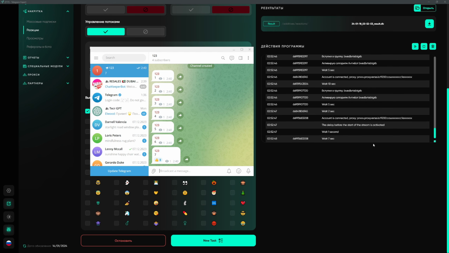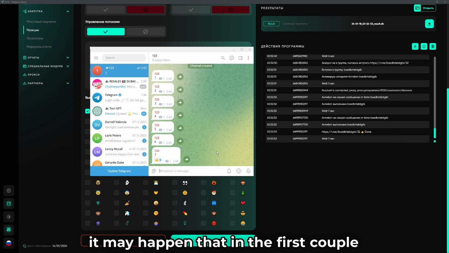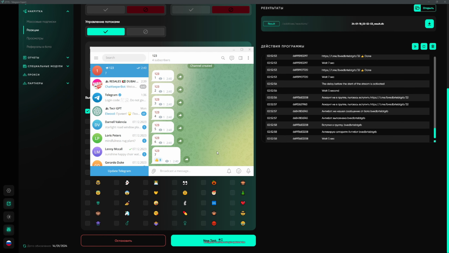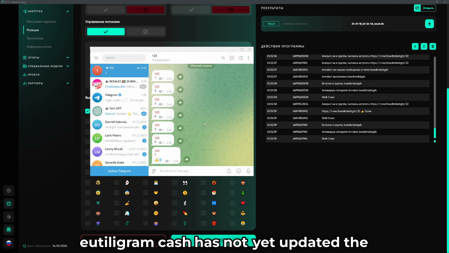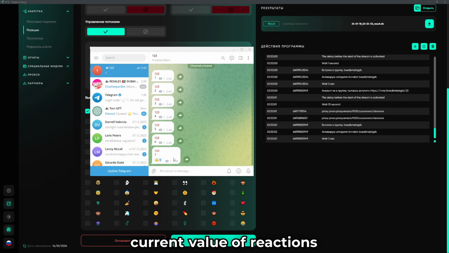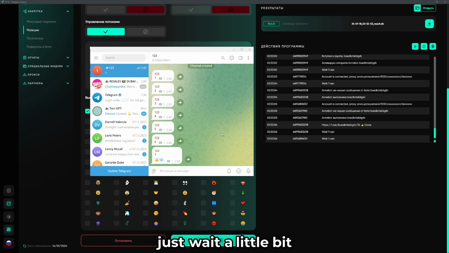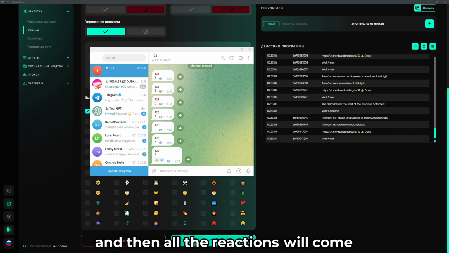Reactions are gradually being added. It may happen that in the first couple of minutes after starting the task, your Telegram cache has not yet updated the current value of reactions. So in this case, don't worry, just wait a little bit. And then all the reactions will come through.